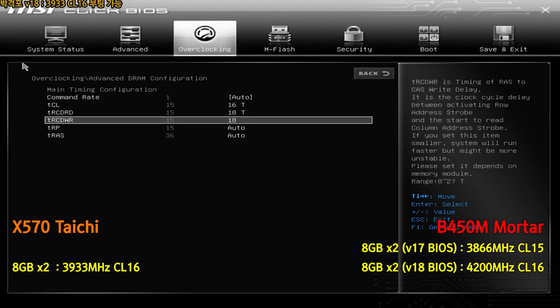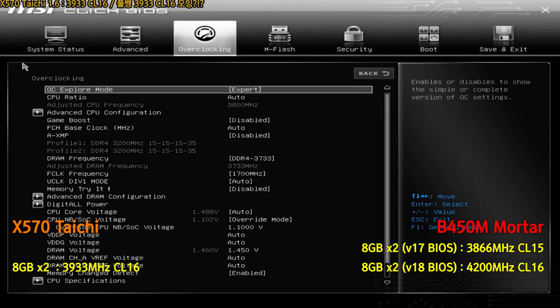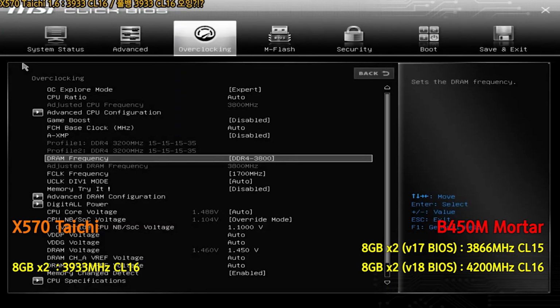The memory OC performance is quite high and it surpassed that of the much more expensive X570 Taichi, and it showed that the Mortar's daisy-chained memory slot layout outperforms the Taichi when only two DIMMs are used. But with all four DIMM slots populated, the Mortar lagged slightly behind the Taichi.